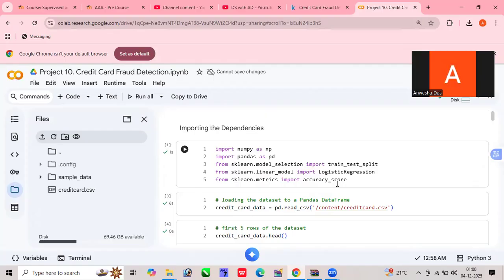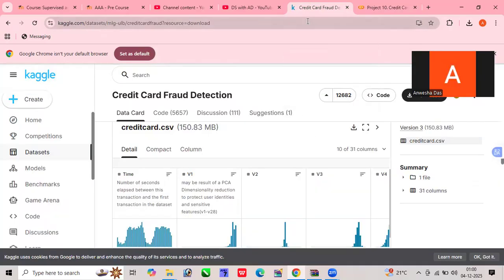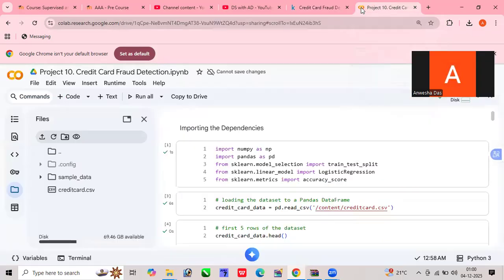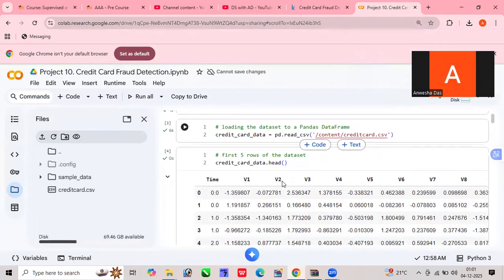Now, this data set is available on Kaggle. If you want, you can go through the data set from Kaggle. The dataset name is credit card fraud detection. Now, I want to check the first 5 rows. How will I check? Using head, it will give the first 5 rows.